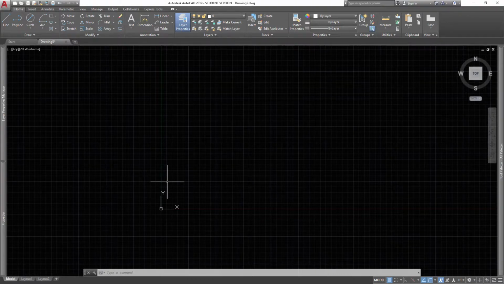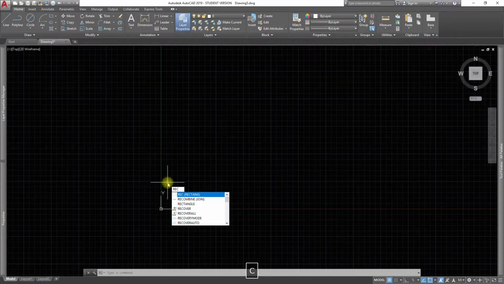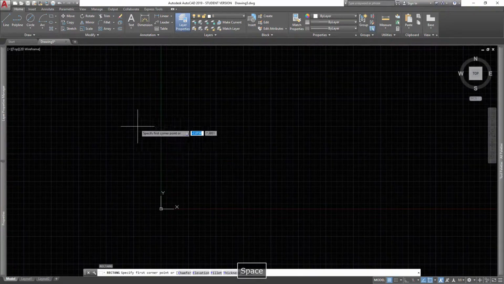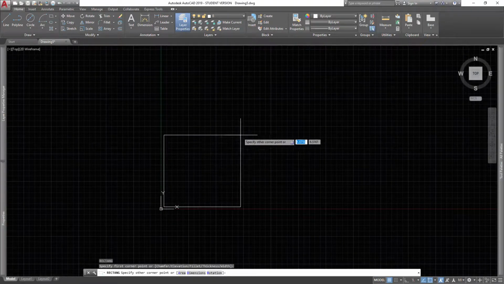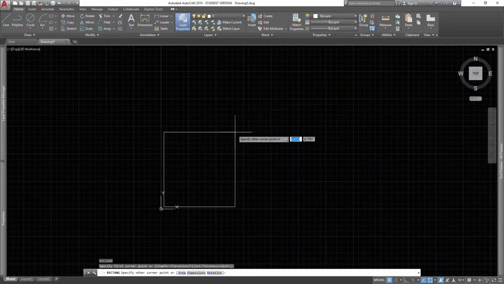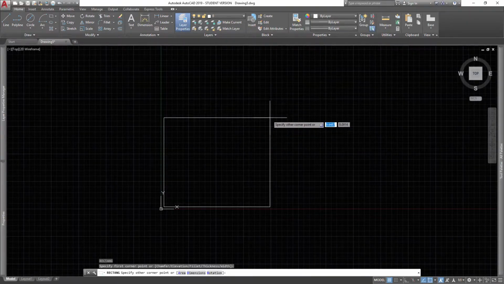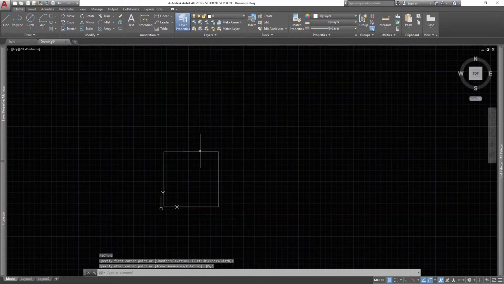So, if you prefer the keyboard shortcut, type in REC, and that brings up rectangle. Select the first point, and select the second point. Now, I can pick a second point or type in how large I want the rectangle. I can type in 5,5, and that'll give me a rectangle 5 units wide by 5 units tall. It essentially is like drawing a line from the first point to the second point, but it draws a rectangle.